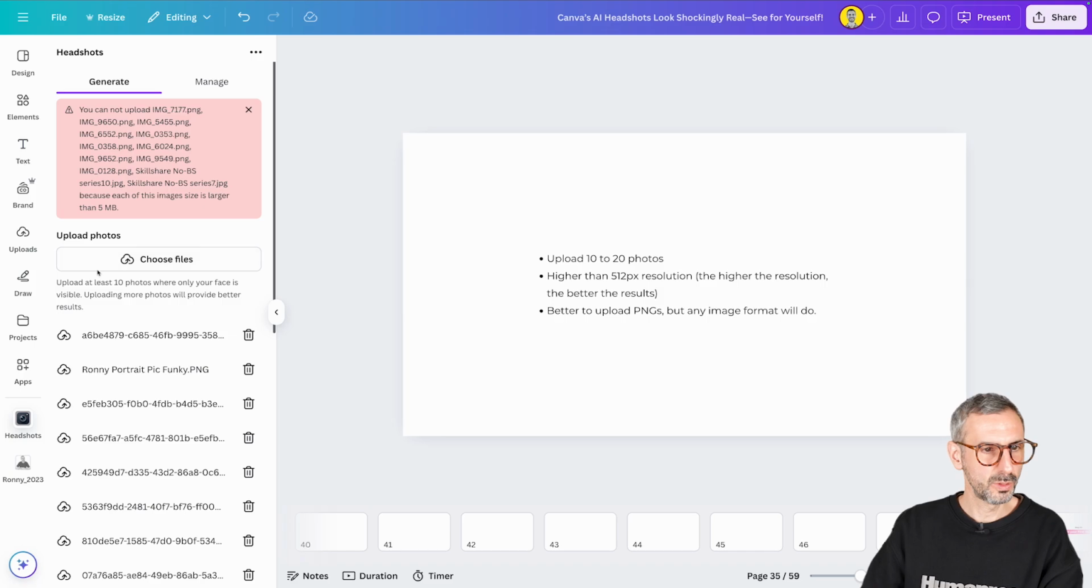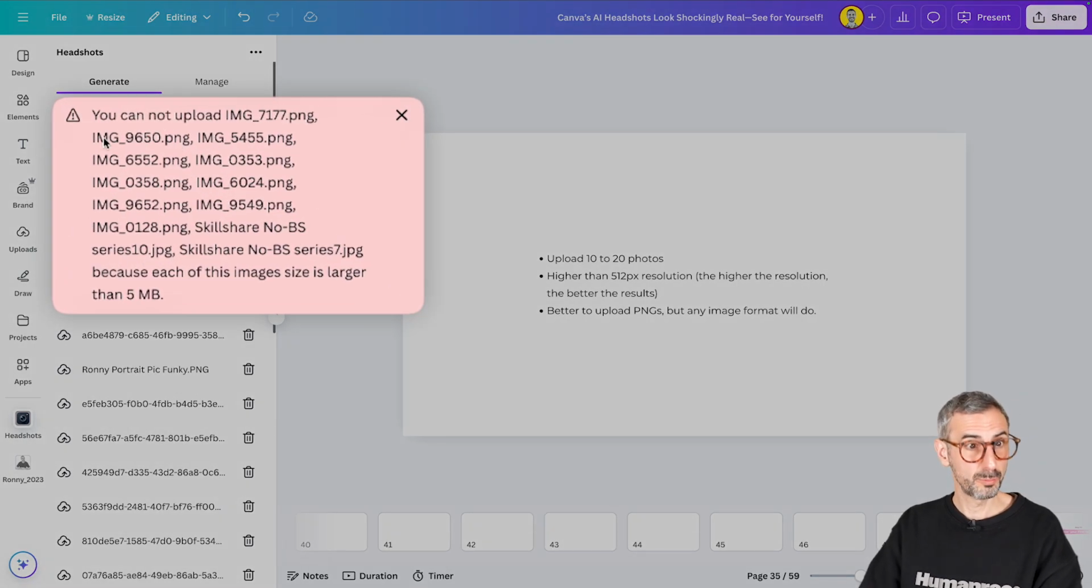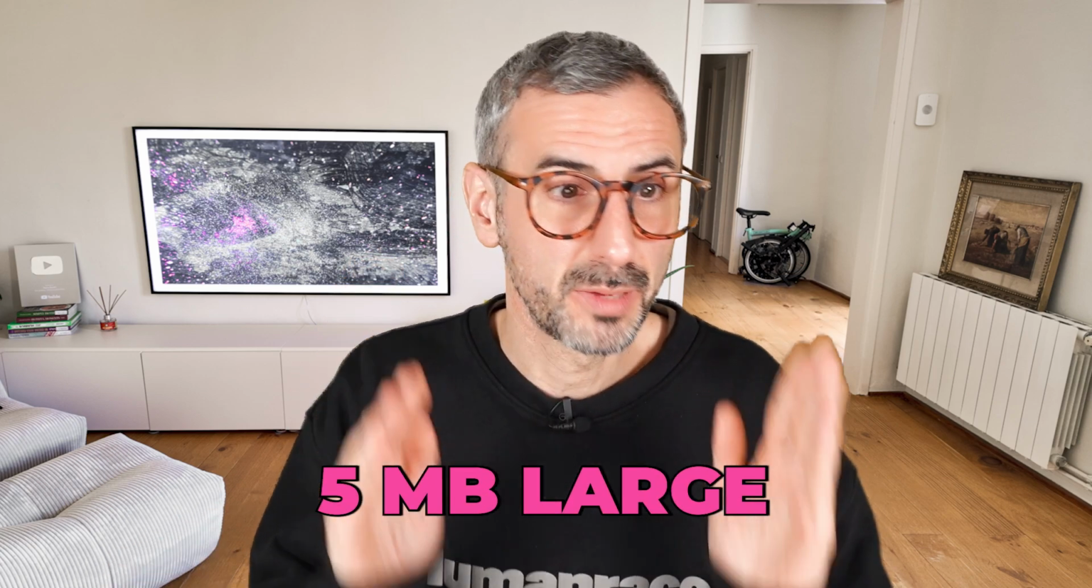Open, and this will start loading the photos right here. I have an error message, so I cannot upload all of these photos right here because each of these images is larger than 5 megabytes. Okay, so I learned something useful here. Your photos that you upload to Headshots need to be maximum 5 megabytes in terms of file size.